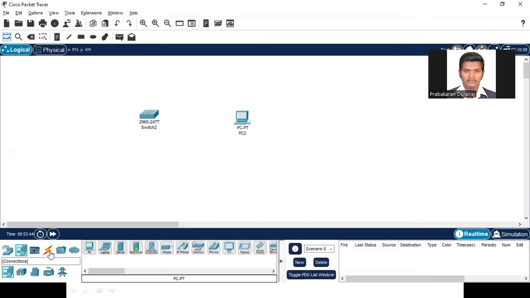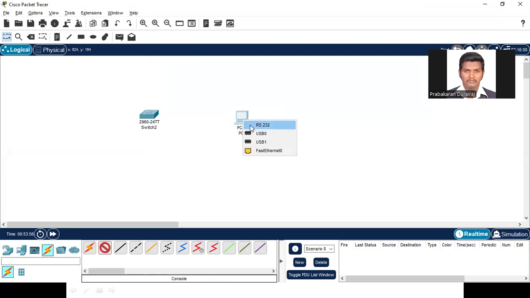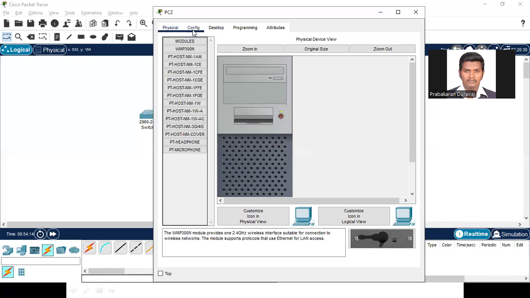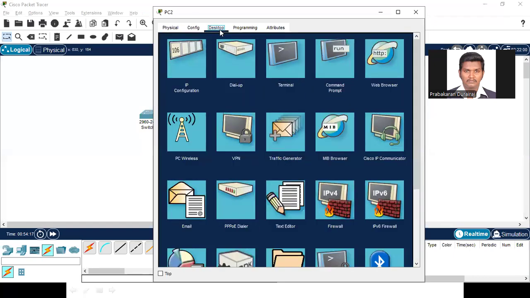Now I am going to connect this switch with a PC here. I'm using a connection here, the console connection. Now right click this one. I'm giving RS232 to the console here. I will select this one, select this PC. Here config. Let's go.